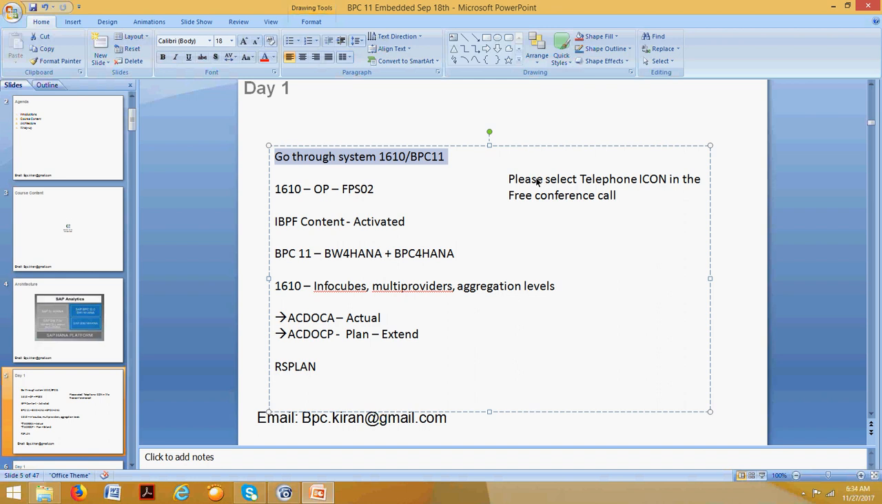Also, we will understand in S/4HANA how the content is activated, how the IBPF content is activated. We will understand the terminology. Different products are there, different objects are there in both the products, 1610 and BPC 11. We will understand those objects.